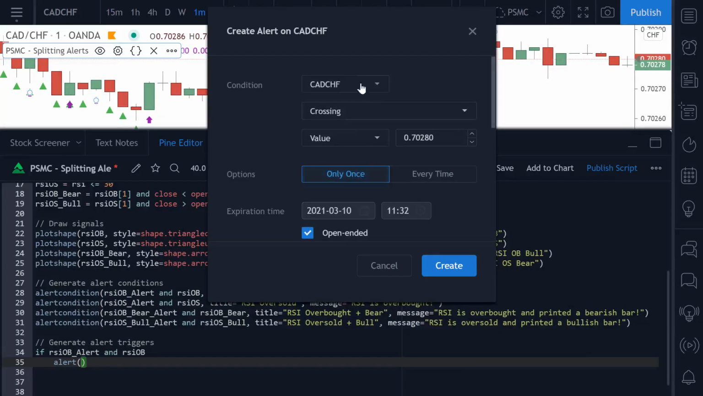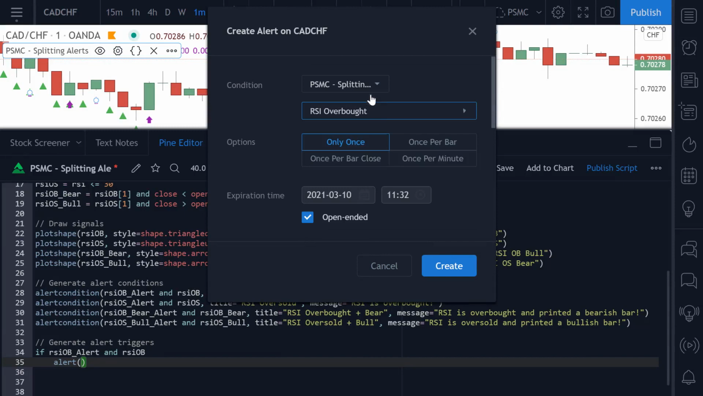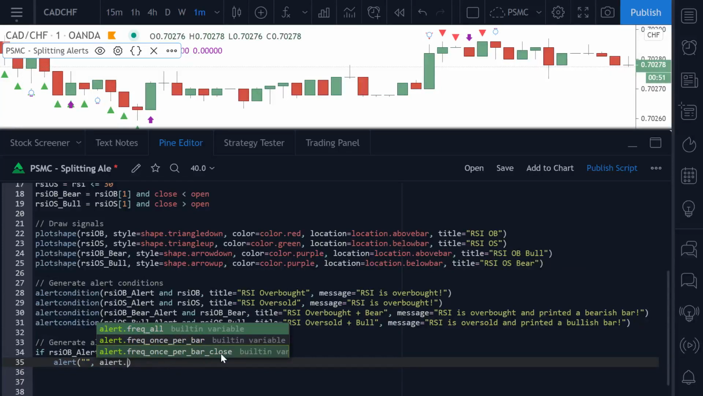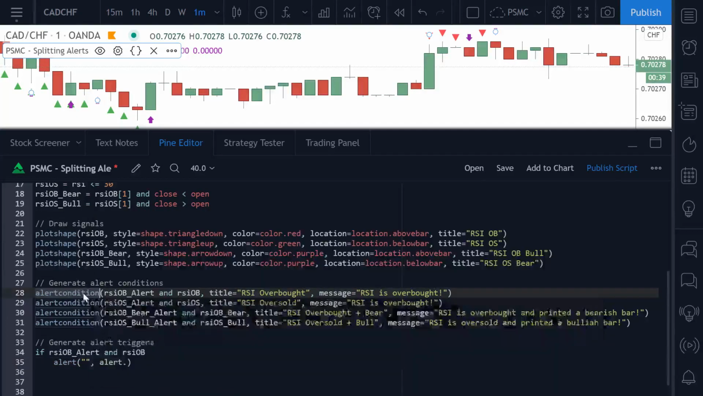So with these new alerts, you can't come up into the settings menu here and select your alert and then play with these options. You have only once per bar close, and once per minute. We have a text message, and then we have our alert dot, and if you press control space, these are your frequency options for these new alert functions. So we have frequency all, we have frequency once per bar, and we have frequency once per bar close. So the one frequency missing here is once per minute. So if you need to set an alert that triggers once per minute, you'll need to use the alert condition function for that.